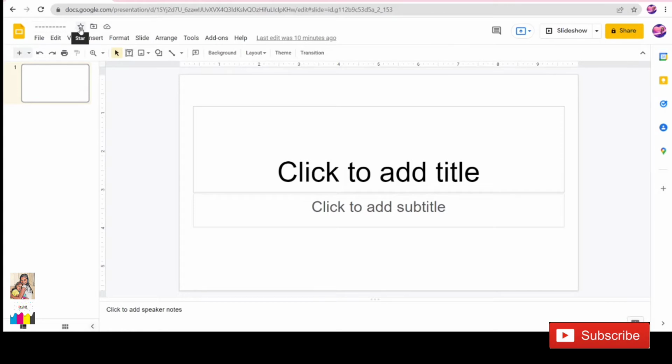Right beside there you see the option start. When I click on it, it means I have started this Google Slide. It's going to be on my top, and it's very important to me. The next one right beside that says move.